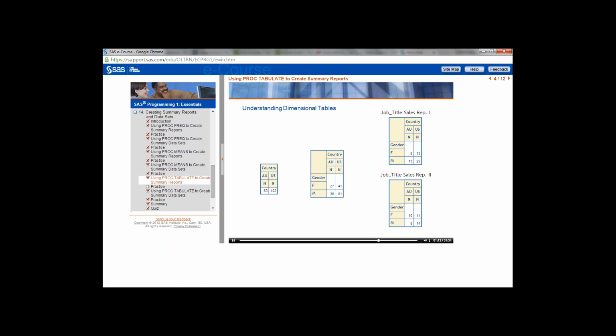In HTML output, which is shown here, 3-dimensional tables appear on one long page. However, in listing output, each table in a 3-dimensional report appears on a separate page. When you're planning a report, consider how many dimensions you want to use and which variables you want to display in each dimension.